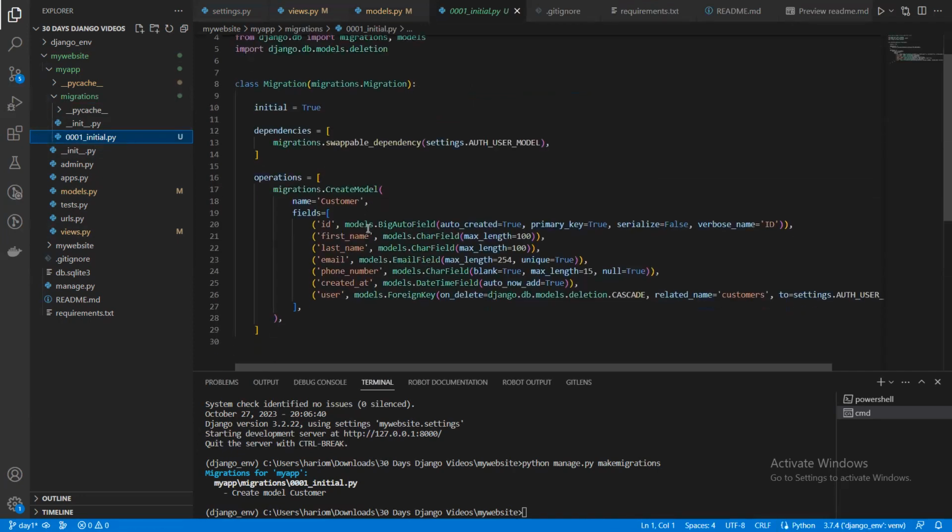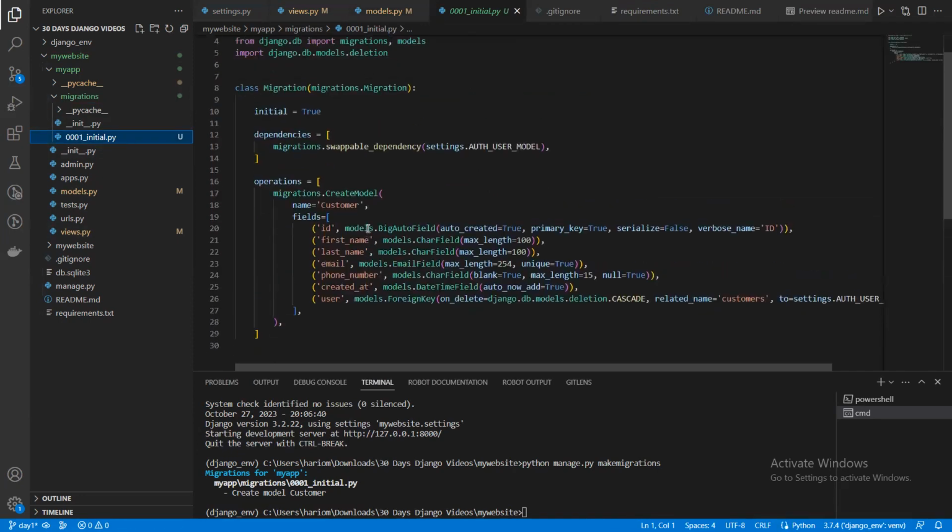So this is what basically will write the ORM query to make changes on the database. This is how we use make migration. When we use this, there are no changes made in our database as of now. It just writes the query to make changes, like ORM queries.